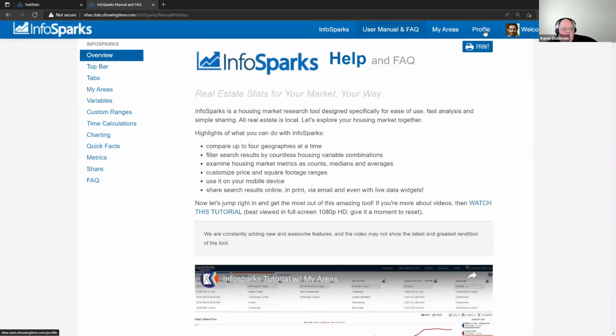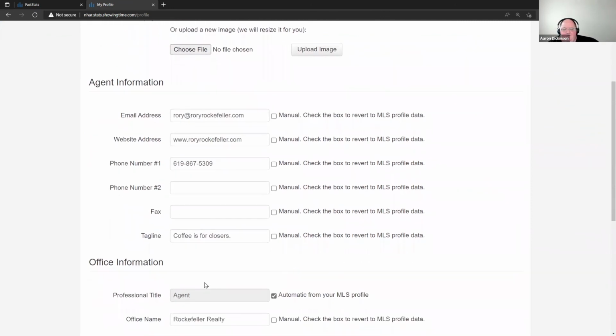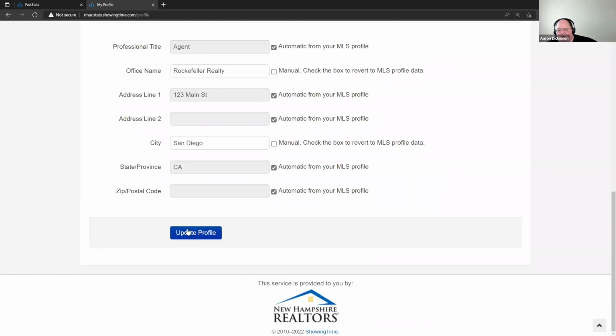And then also up here at the top, clicking on the profile button allows you to upload your agent profile photo or logo, and then update the contact information that displays on those shared charts. Just make sure to hit the update profile button at the bottom.